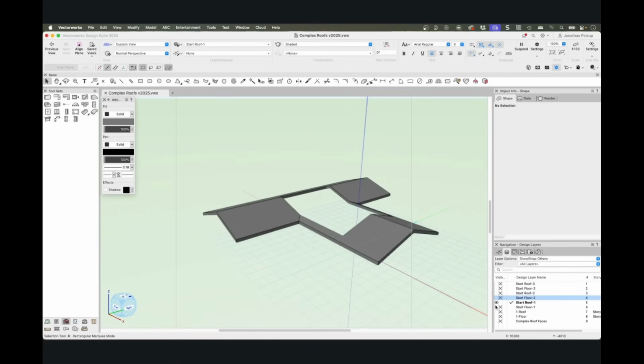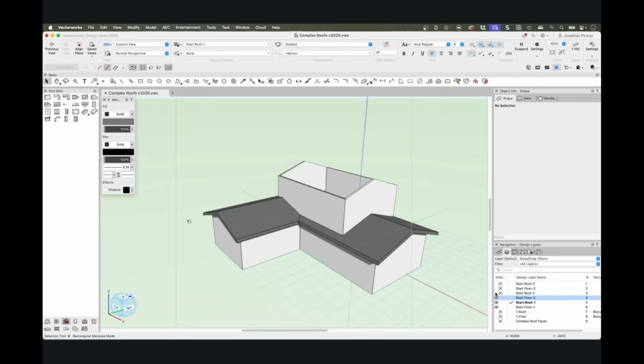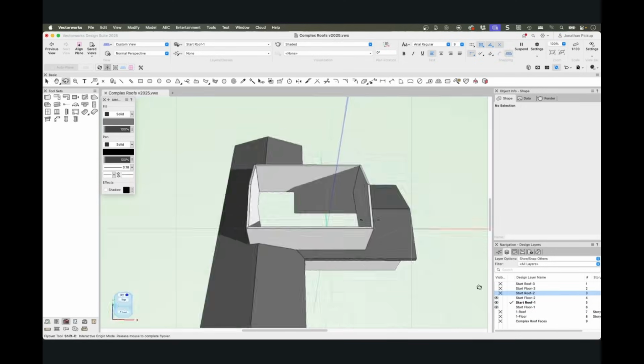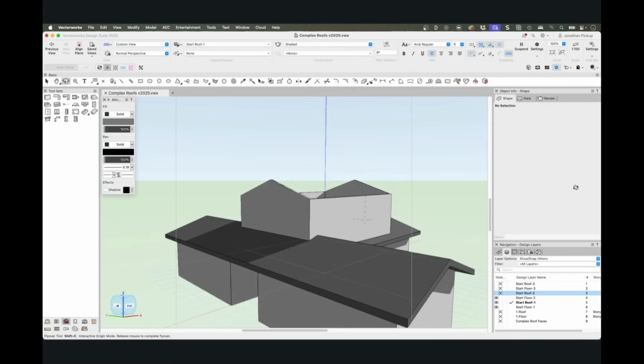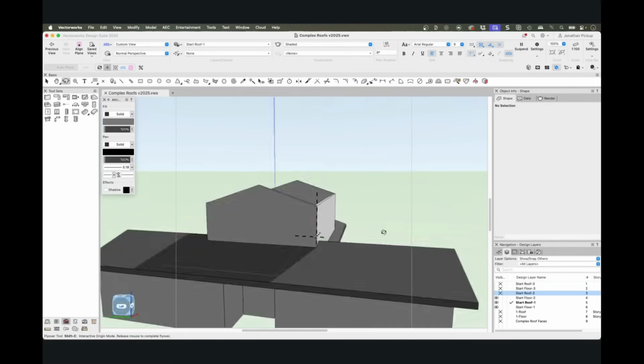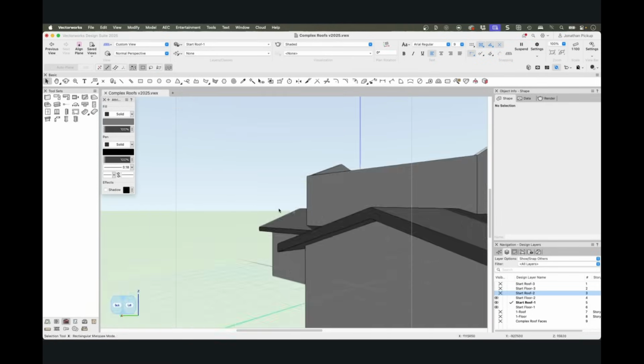So now when I put all those together, so I've got my start floor 1, start floor 2, roof 2. Let's just leave the roof off for a second. You can see I've got the perfect joint. So that's the way that I can make my roof fit exactly to my building.